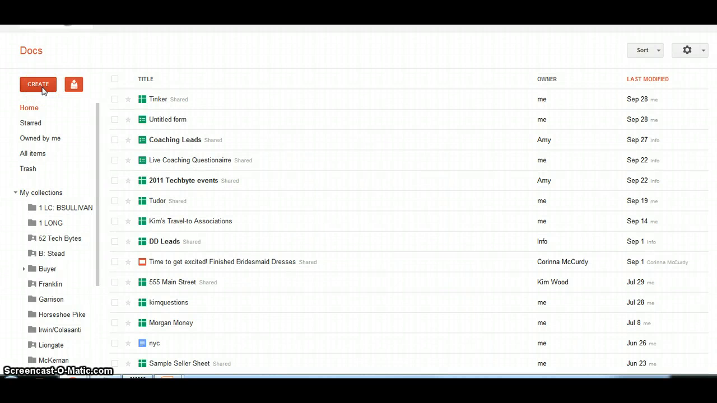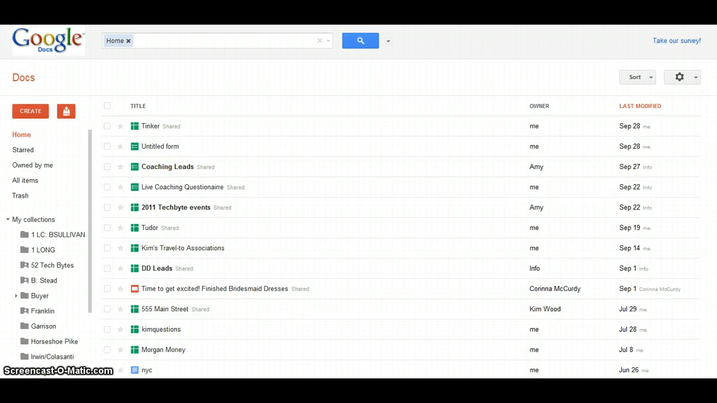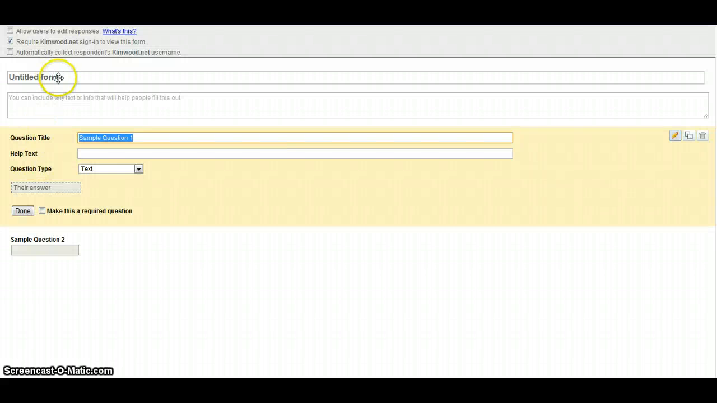So today we're going to talk about creating a form within Google Documents. When you're signed into your Google account, you'll want to go to Create and then Form. And we're going to title our form.